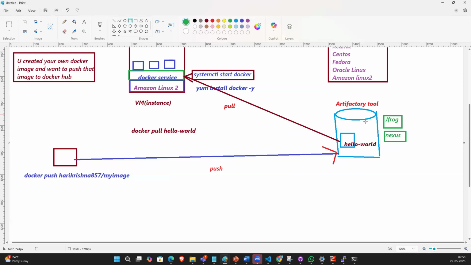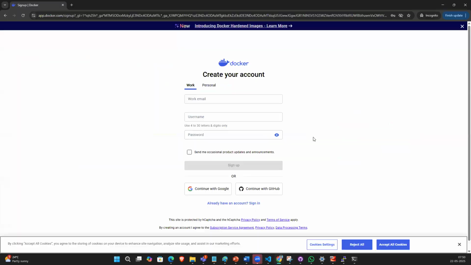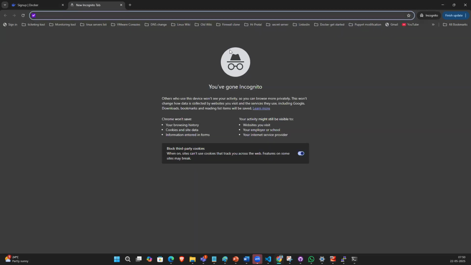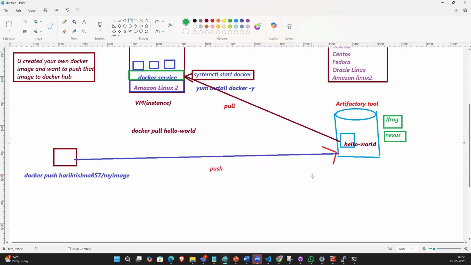Yeah. But what is the difference? So this Docker Hub contains private and public repositories. JFrog and Nexus only have private repositories. Companies are using JFrog and Nexus, but Docker Hub has public and private repositories also. So we download images from Docker Hub and store those images in Nexus and JFrog. That's it.